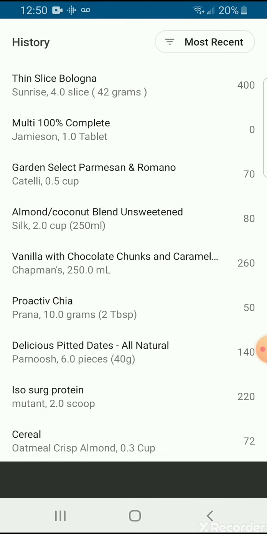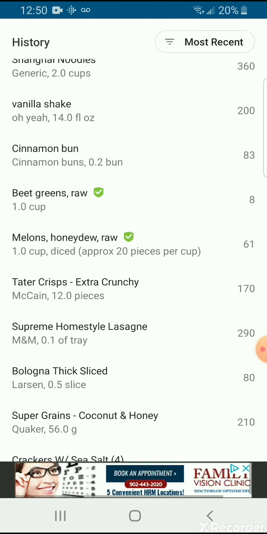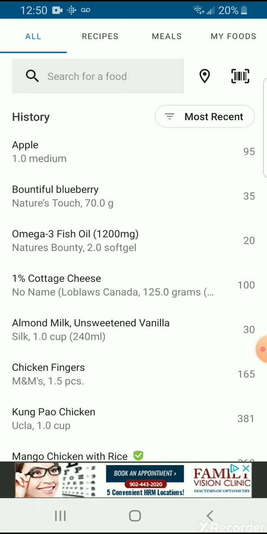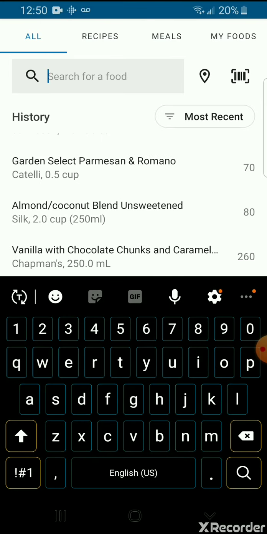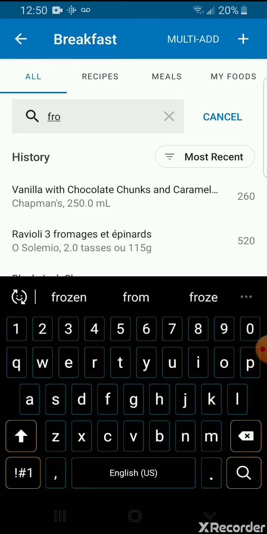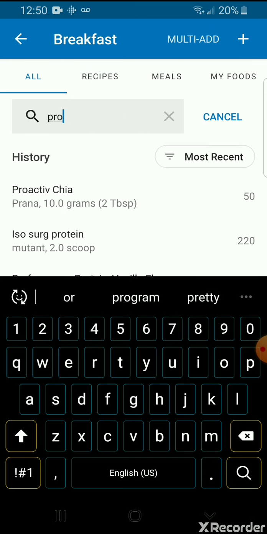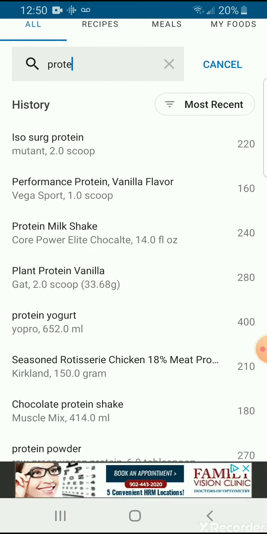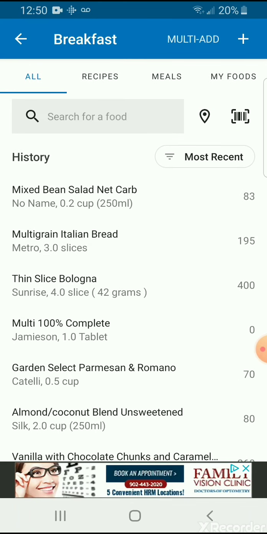And notice here it's auto-populated a bunch of food that I've been using, or foods I've used in the past. So it's easy if I'm ever looking for something, I can just either scroll down or type it up here. So say if I was going to eat some frozen yogurt, that'll bring up the frozen yogurt that I've been eating. Or if I was going to use protein powder, I can put in protein, and it's gone through some different variations of protein I've used in the past as well.